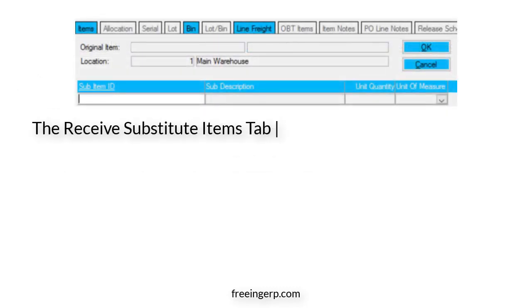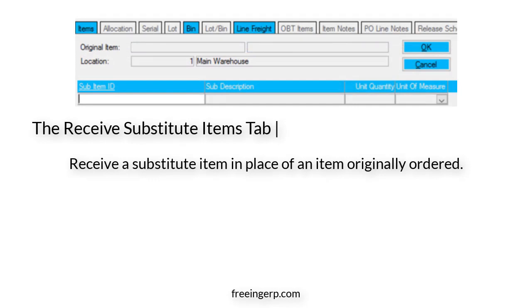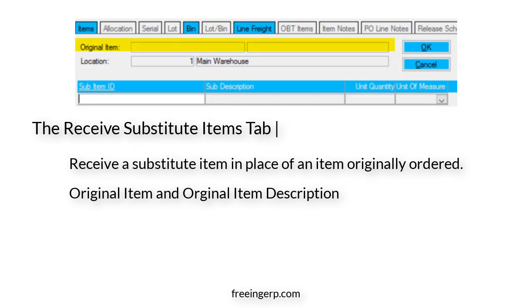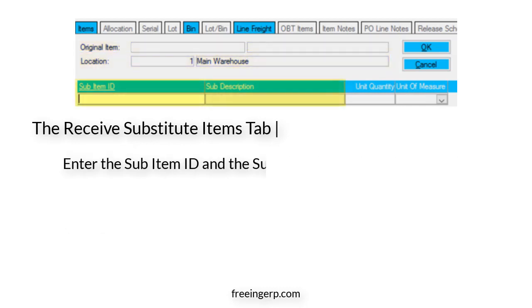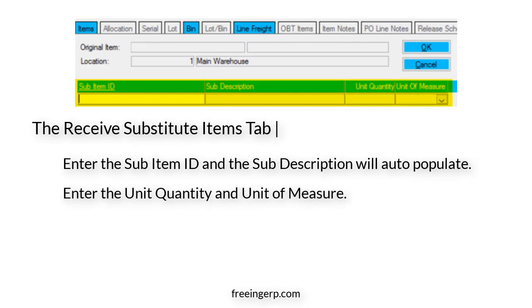Next, we'll go over Receive Substitute Items. This tab will let you receive a substitute item in place of an item originally ordered. At the top of the tab is the original item, below that is the location ID and location description. Enter the substitute item ID in the field. The substitute description will auto-populate. From there, you'll enter the unit quantity and unit of measure. Finally, hit OK.